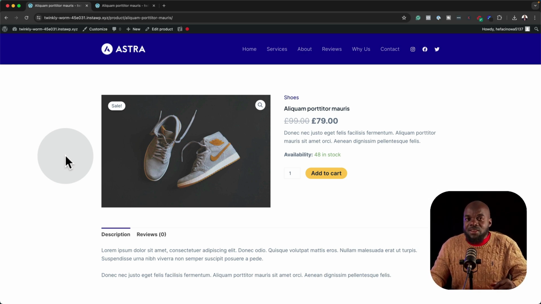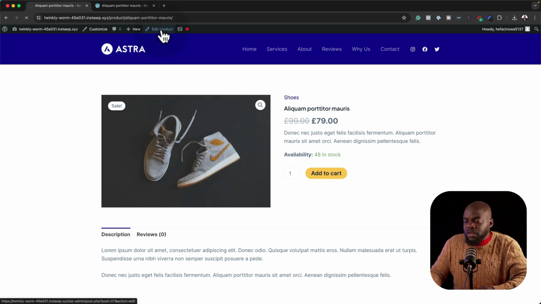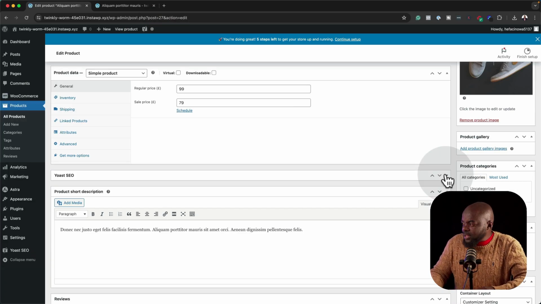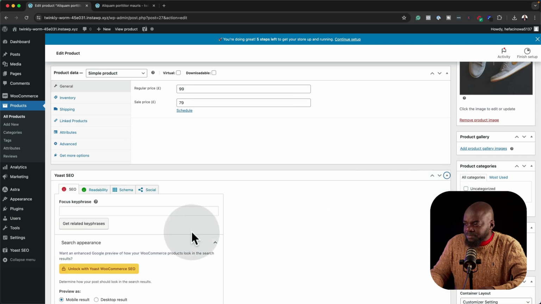Now let's move on to the next thing, and this is SEO. You want to make sure that your products are easily searchable online. So there are a couple of tools that you can use to enhance your SEO. So let me show you over here. If I go into edit product, you're going to notice that I've already pre-installed Yoast SEO. So let's open this and see what we have.